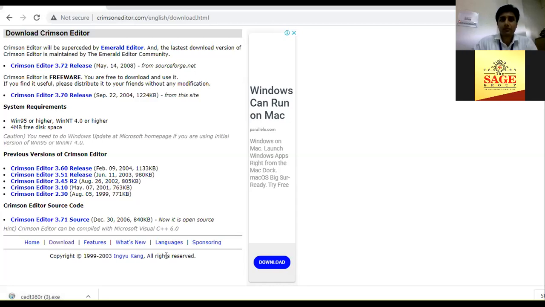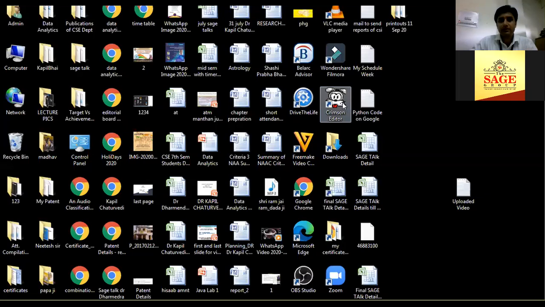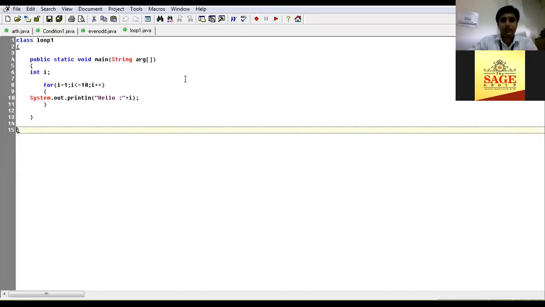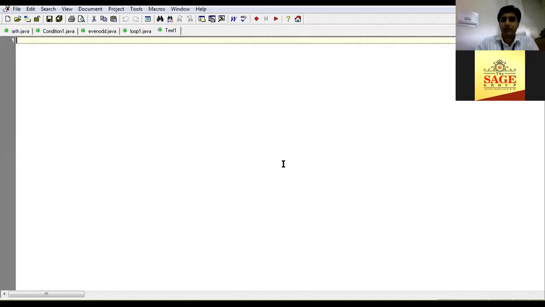Crimson Editor will be installed properly. Then once we install Crimson Editor, we click on it, and that will open the editor. Here we have to write our Java program. Suppose that is our editor.